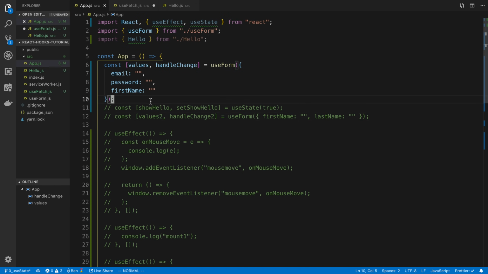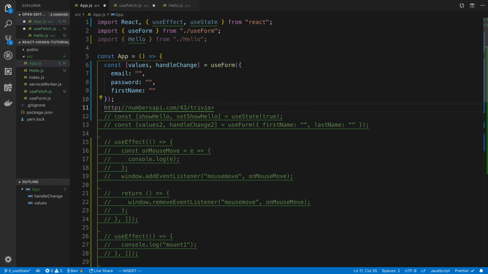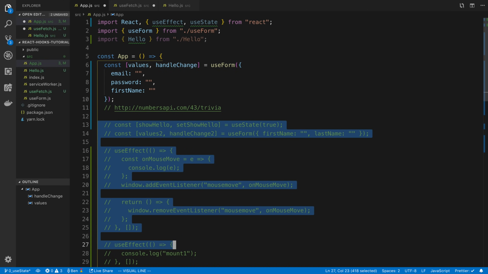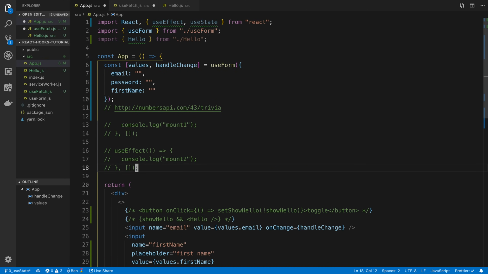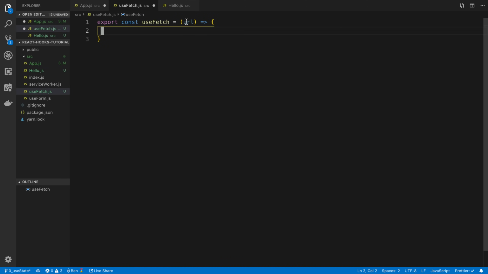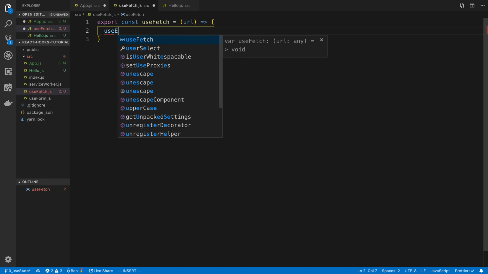So I'm actually just going to paste this over here, and I'm going to get rid of some of this stuff. We don't really need these anymore. So the first thing that we want to do is, whenever this URL changes, we want to fetch some data. So we're going to say useEffect.